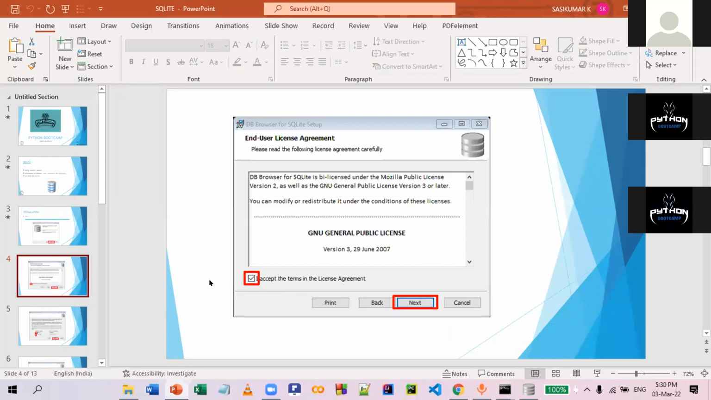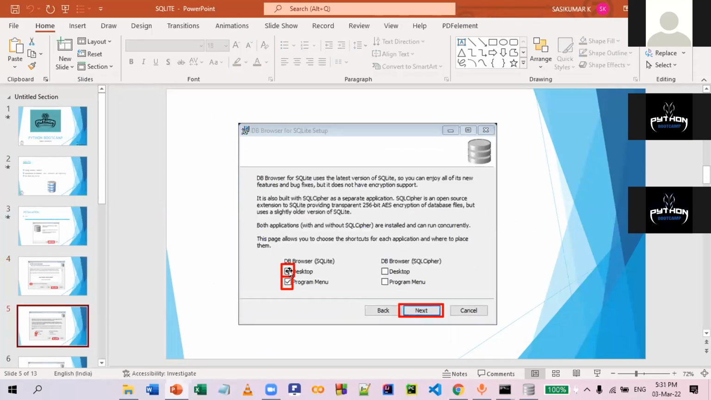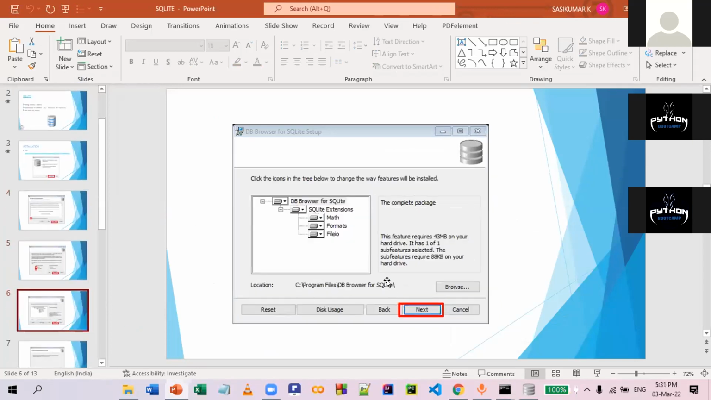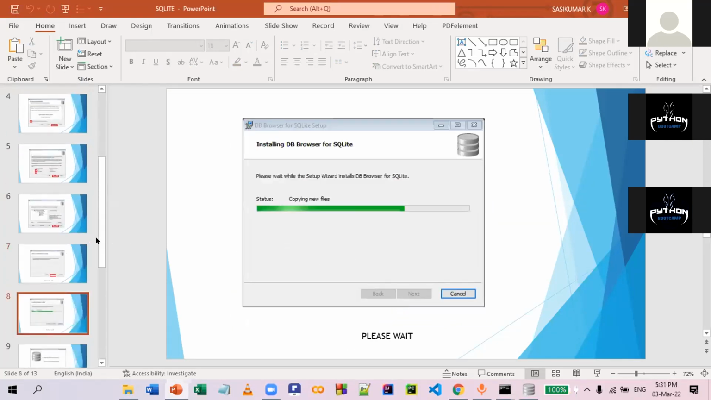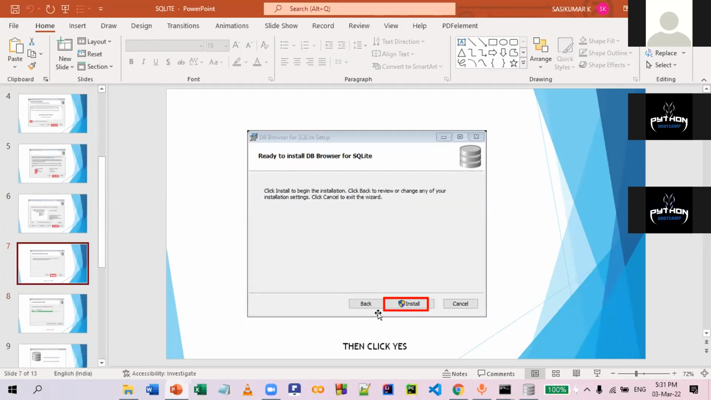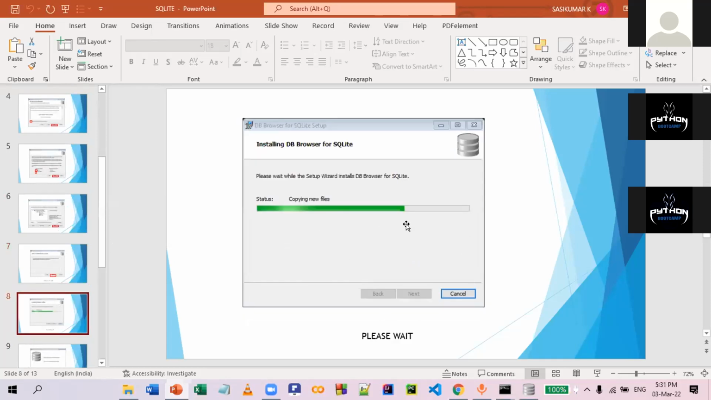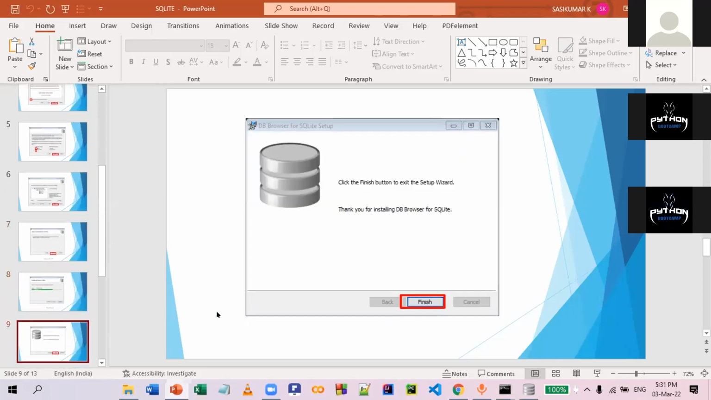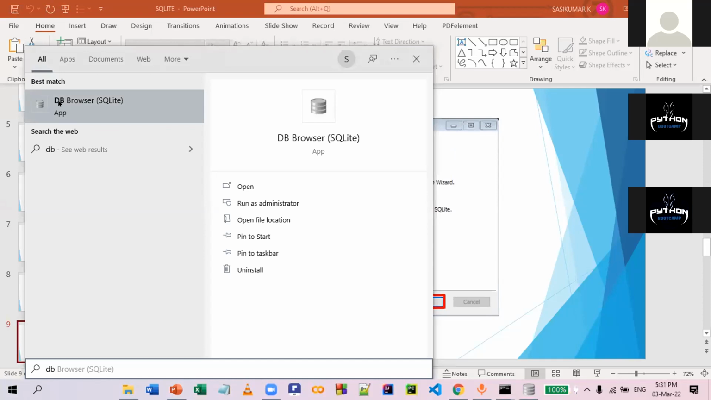Click next, accept the agreement, click next, tick the two boxes on the left, and click next, and then click next, and then install. It's loading for two or three minutes, and then the installation is finished. Click finish to exit, go to the search bar and search DB Browser to find and open it.